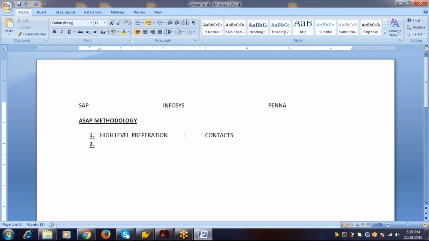Whatever the client requirement has been given and whatever the client is asking about deals with the high level preparation. The second is the business blueprint, where they collect the requirements from the client. First the communication between the client and our company was cleared, and in the next level the client people give us the requirement, what they exactly need.